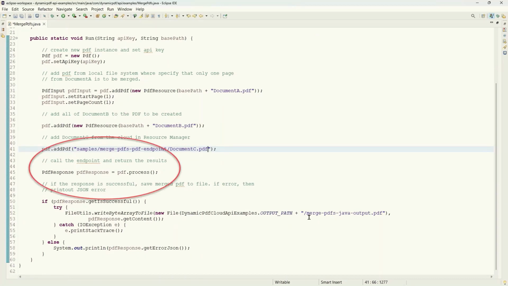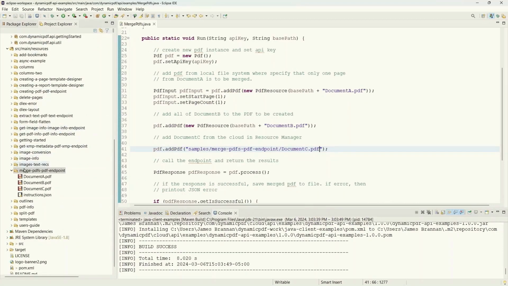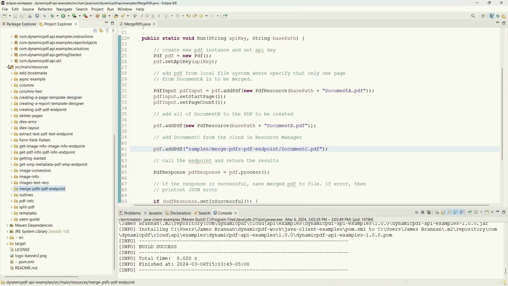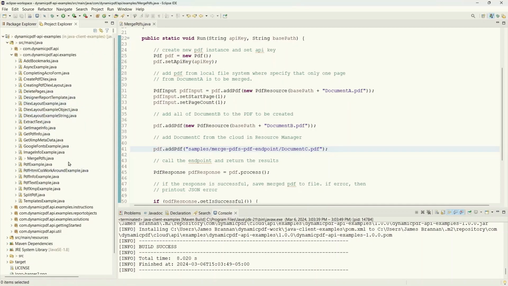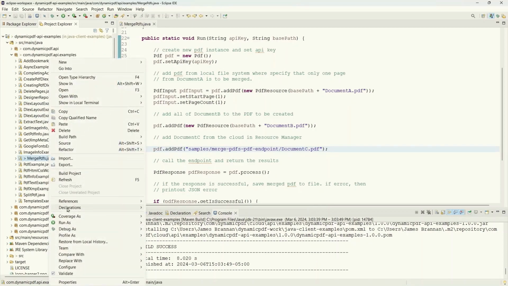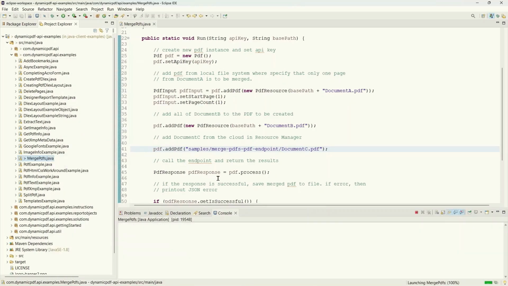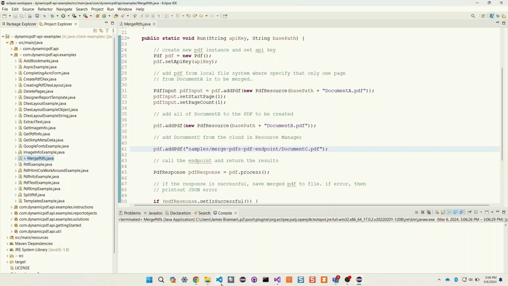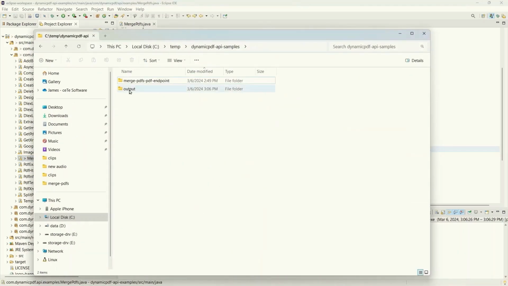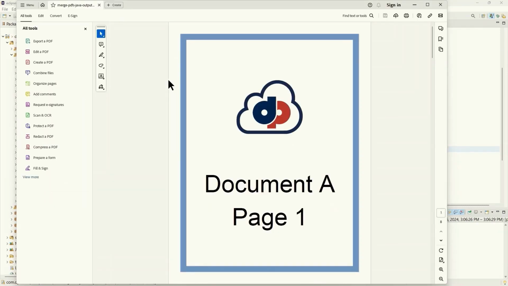The PDF instance next calls the process method. That method calls the PDF endpoint and returns the results as binary. Now click on Merge PDFs and select Run As Java Application. Okay, after finishing, navigate to the output folder and we see the created PDF. Go ahead and open it, and we see the merge PDF created from the three documents.